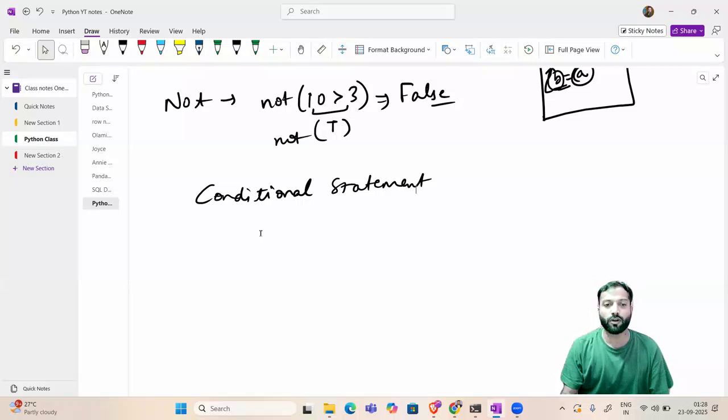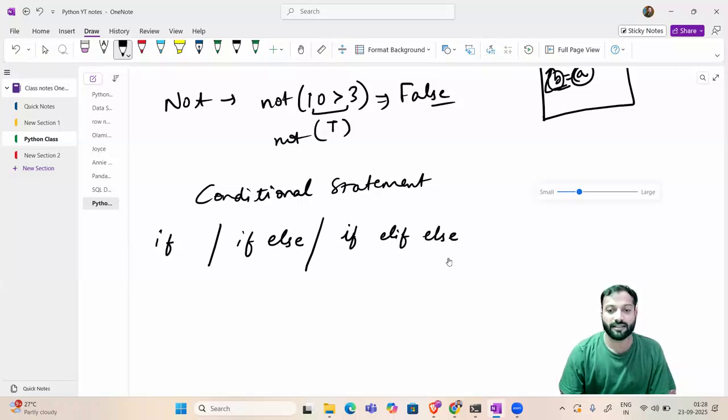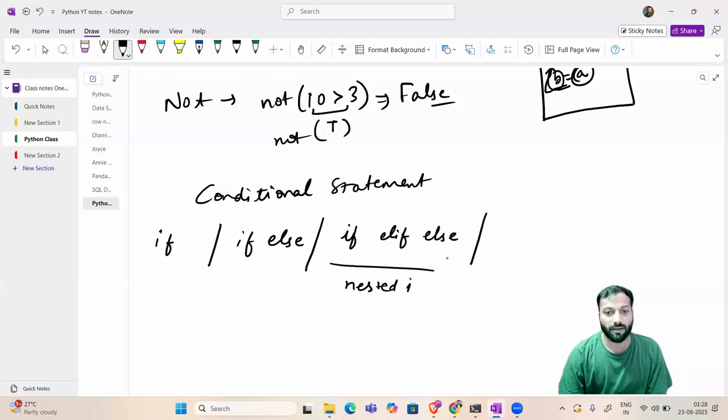Now there are four options. In one conditional statement, we can have only if. In another, we have if and else. Then we have if, elif, and then else. And then we have nested if. Let us cover them one by one.